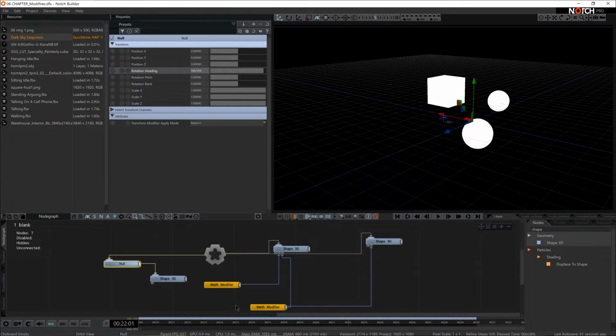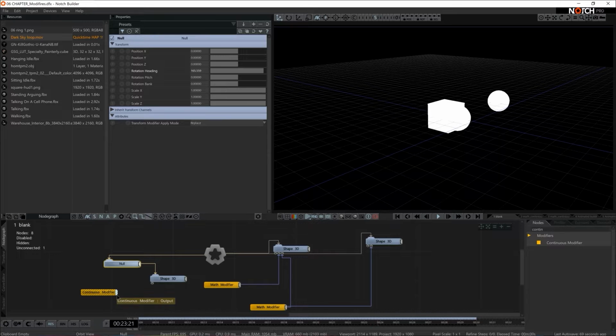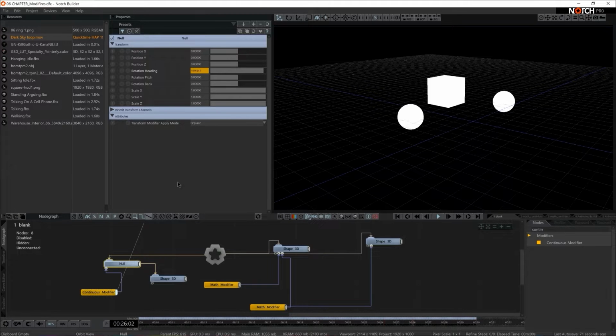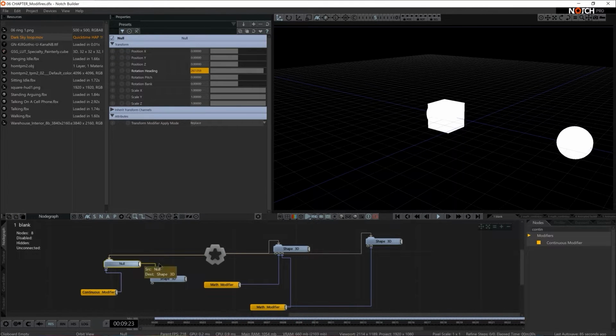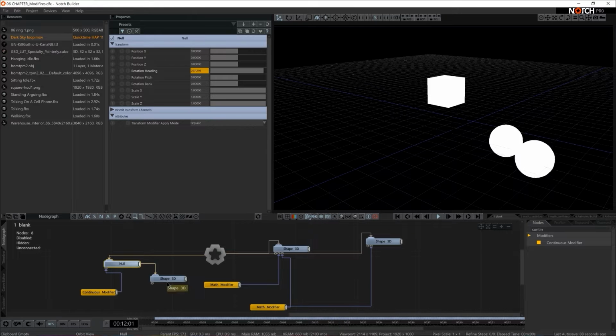Let's add another type of modifier into this setup. Let's add continuous modifier. So continuous modifier does exactly what its name states. It just continuously spits out information. So in this case, it's super slow. I think I can increase the speed of this continuous modifier. So I'm going to bump it up to 15. And as you see now, we are already animating the shape 3D, which is turning around the center of the graph via this null.